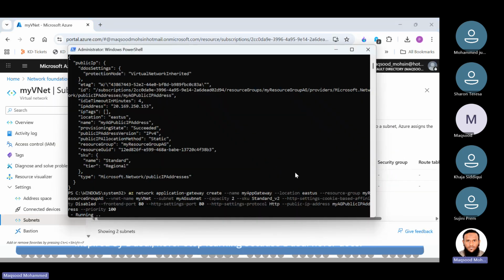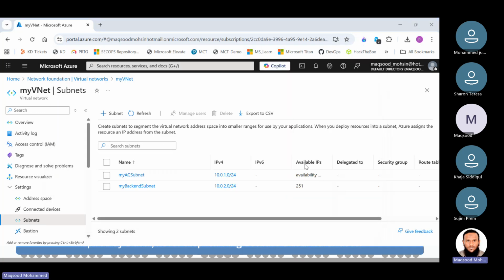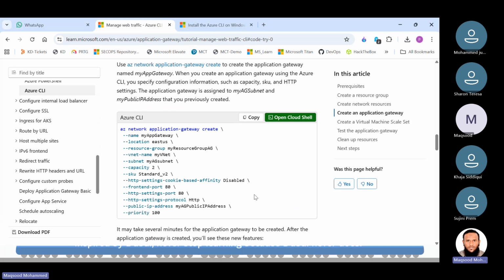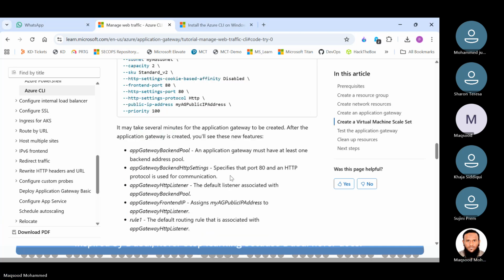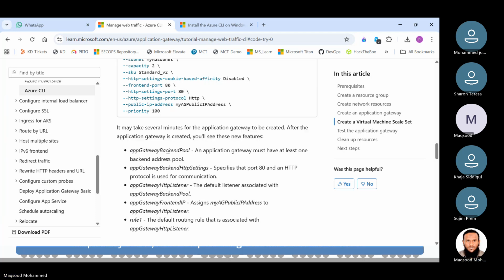So let's see, our application gateway deployment is still happening, taking pretty long. Okay, let it do that. Meanwhile, we'll see what is next. It may take several minutes. Yes, it already says that here: application gateway to be created. After the application gateway is created, you will see these new features.